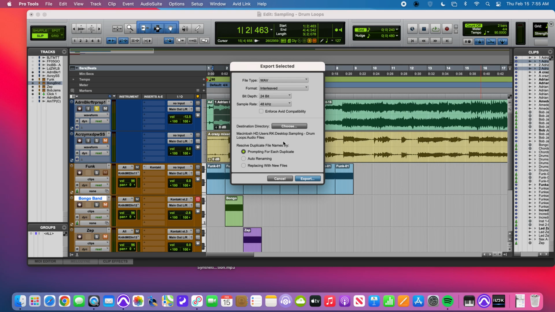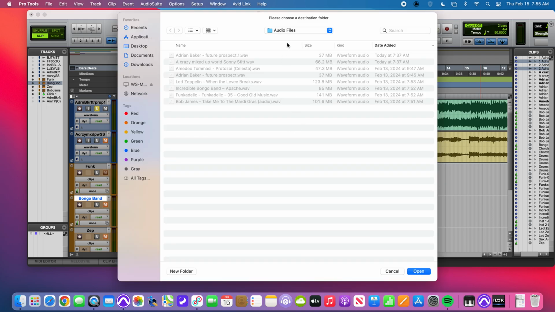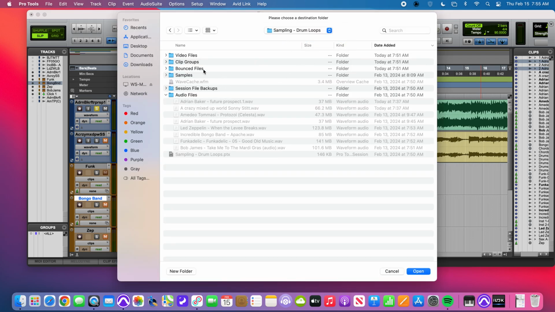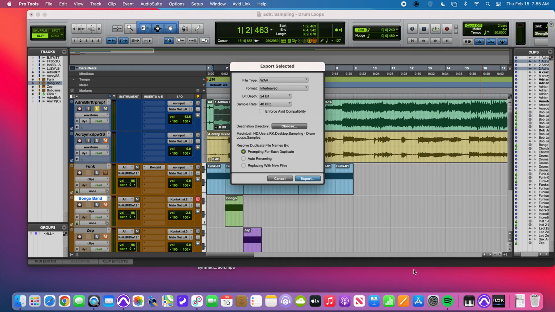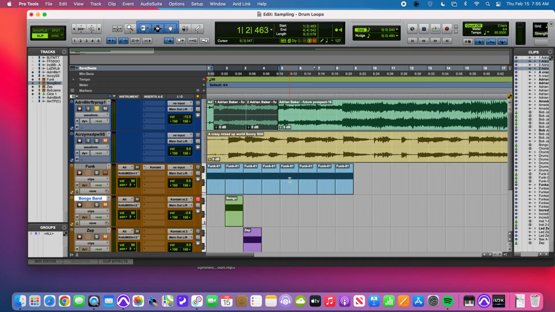24-bit 48. I need to make sure that it is going to my samples folder because every day when I restart, it is going to disconnect that pipeline. So I'm going to samples, open, export. I've already done that. That's my tuna casserole waiting to come out.